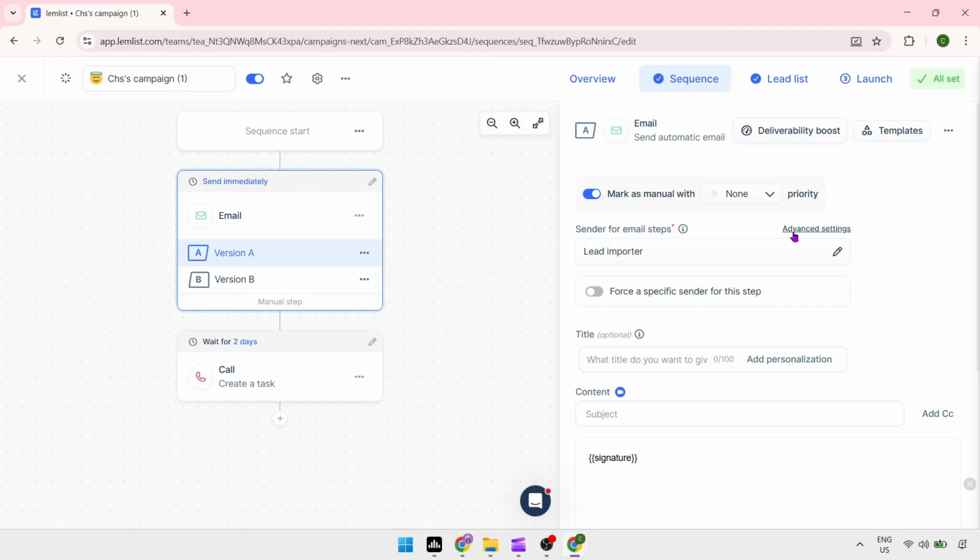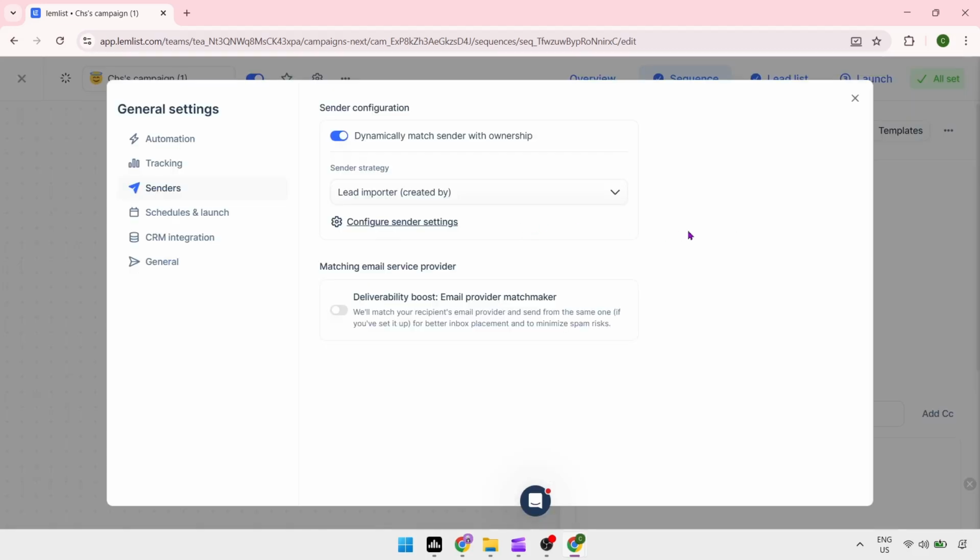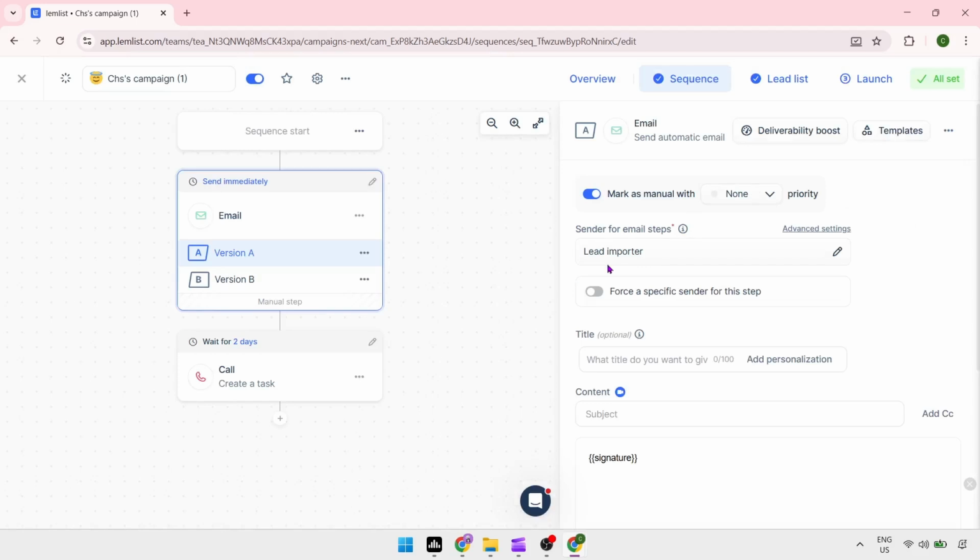In the right panel, click on Advanced Settings beside Sender for Email Steps. Then toggle on the setting Dynamically Match Sender with Ownership. And for the sending strategy, choose Lead Importer. The user you assign here will be in charge of all activities from the leads here, including replies.